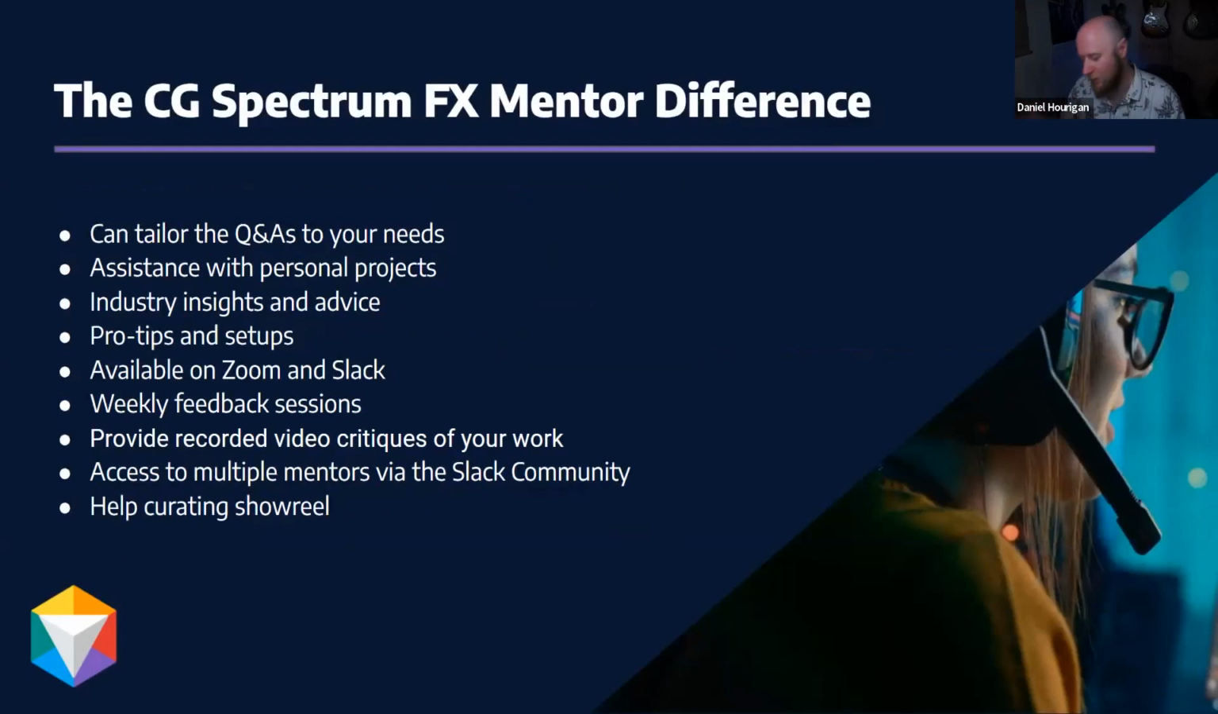So this is kind of what I started talking about. This is what I see as the difference with the CG Spectrum kind of mentorship. We can tailor things to you. So if you're interested in live action, you tell your mentor and you say, hey, I really want to work on this. How can I get this done? It's important that you get your schoolwork done as well, because that's been designed to really give you a good education. But it's this working with the mentor that I really see as a major plus.